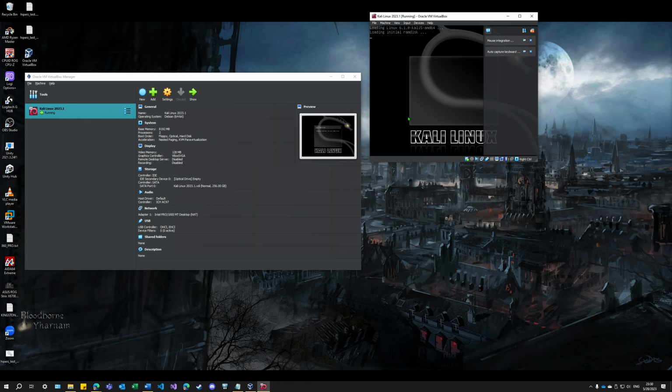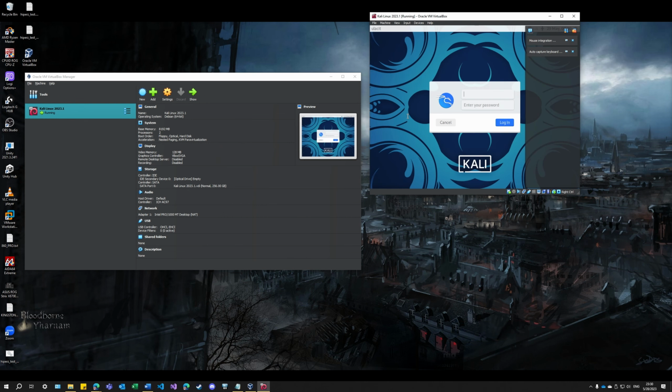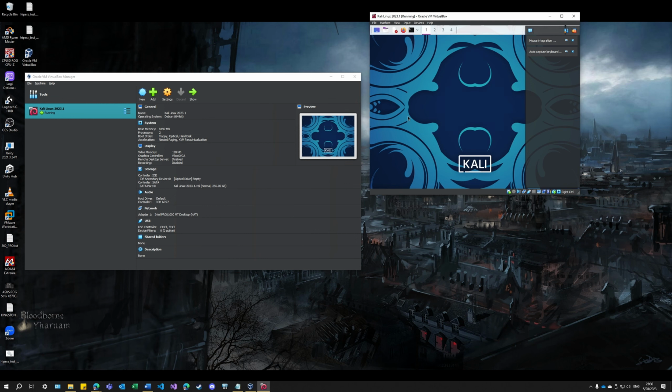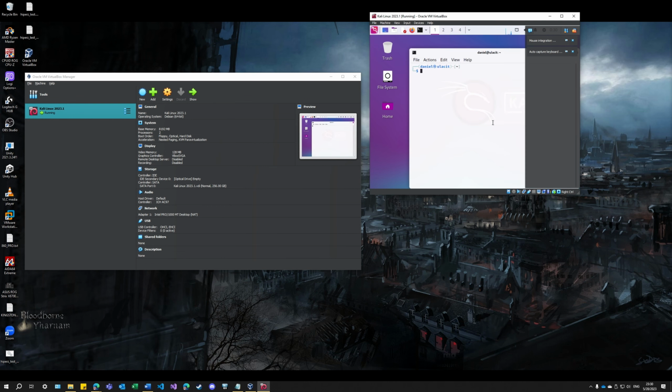All right, now we're just going to log into Kali GNU/Linux with the user credentials that you set before. And we're in. So this is what it looks like. I'm going to open the terminal right here. We're going to need to do a couple things in here.